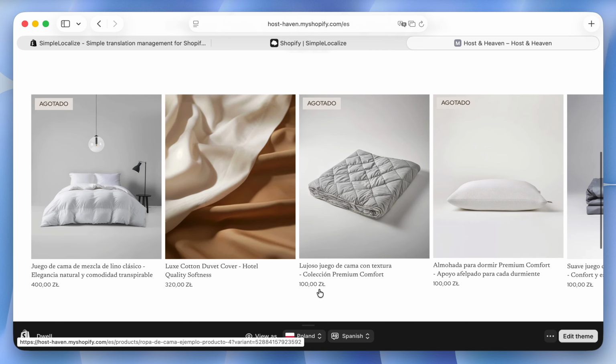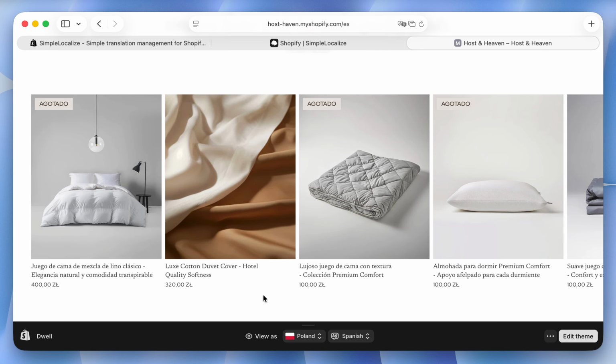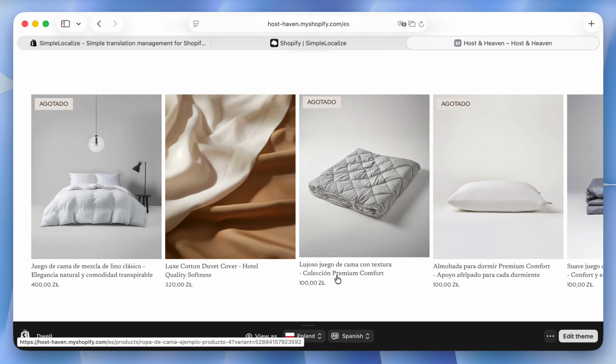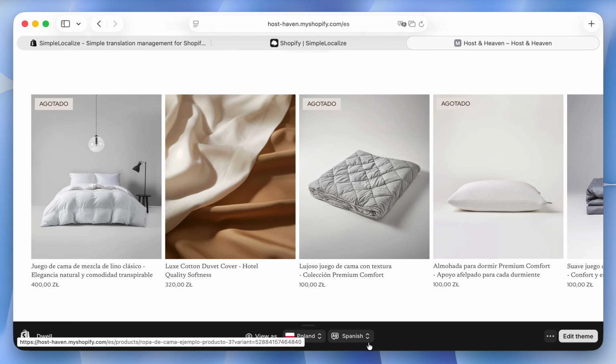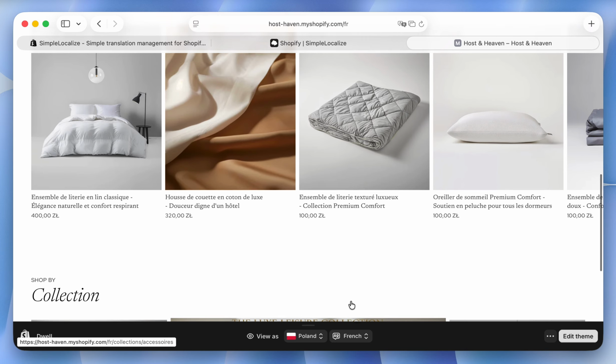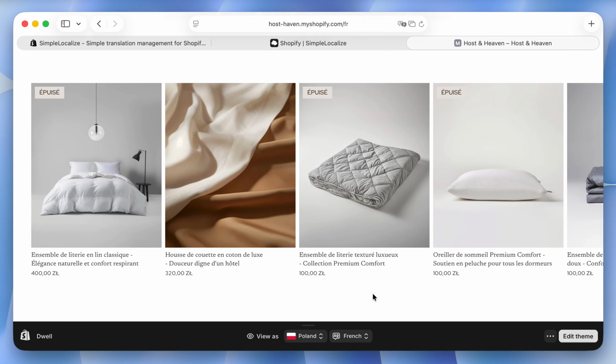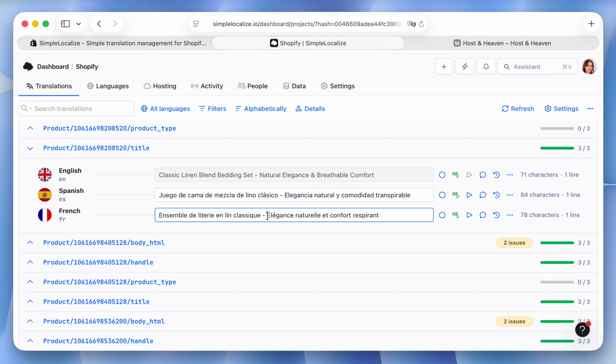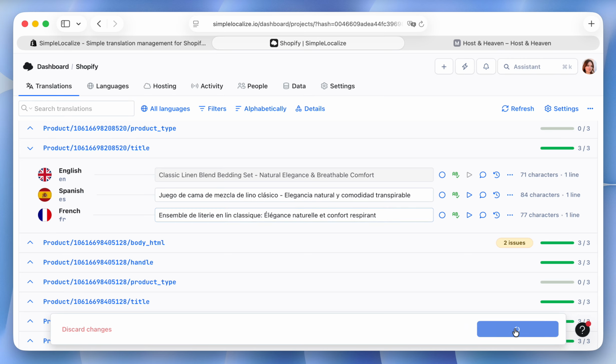Okay, we have Spanish, so we can preview translations in here. So we translate all the products, so you can see here that it's translated to Spanish. We can preview French like this. Yeah, so it looks good. So this way, this is like an easy way to synchronize translations.